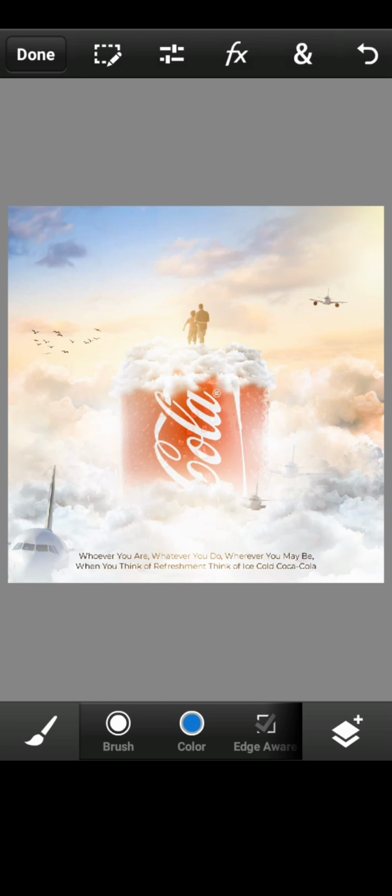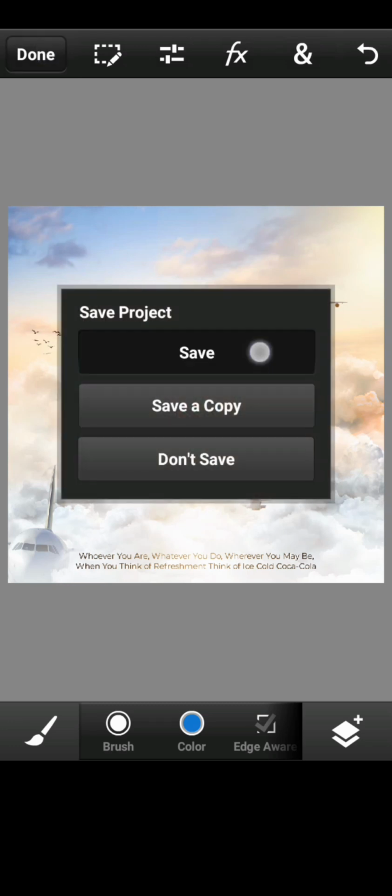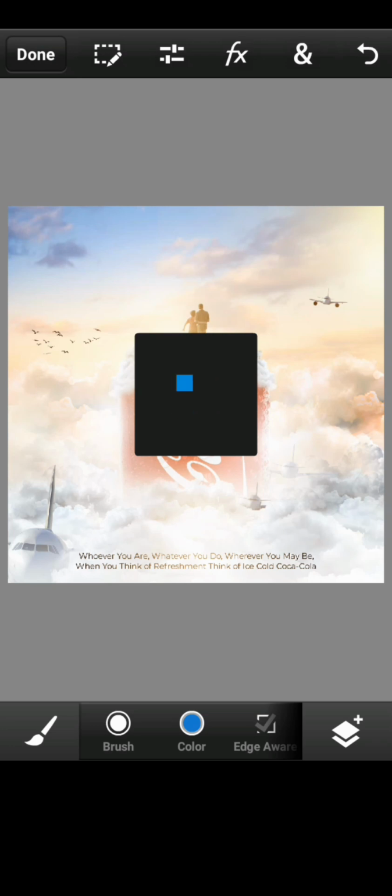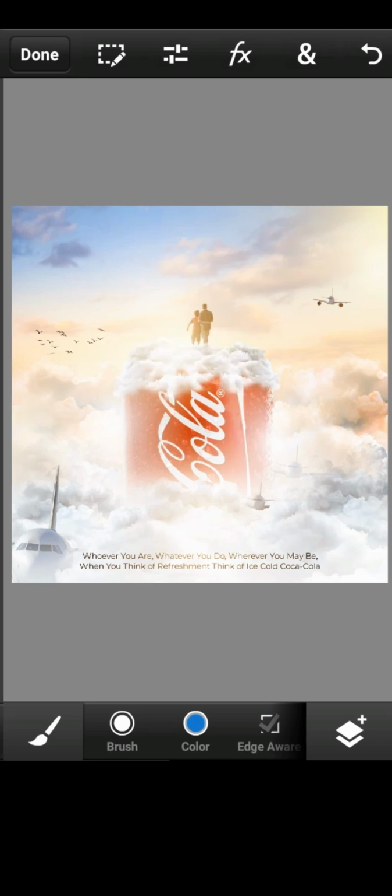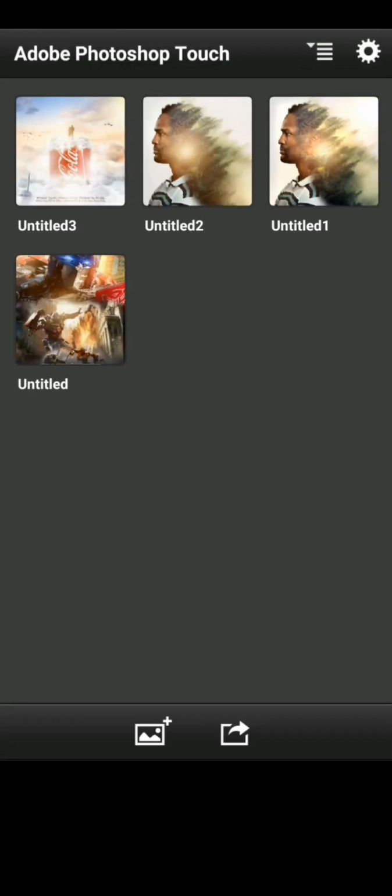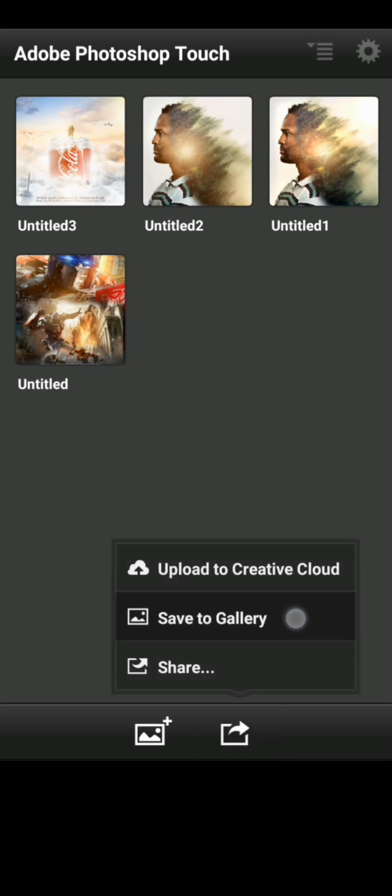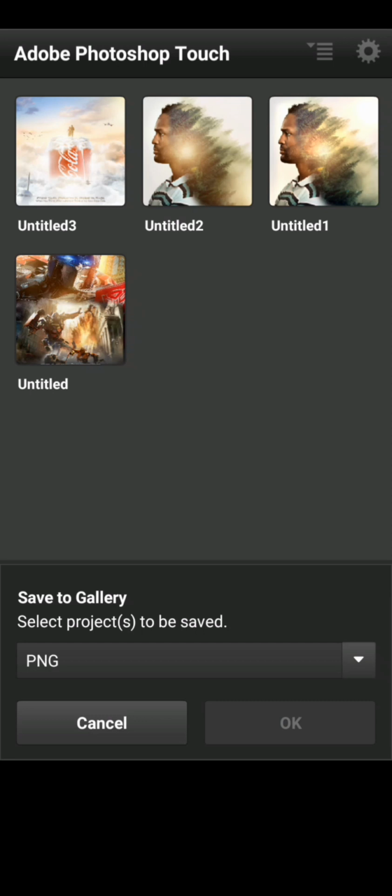So once you are done doing that, you click on done, you click on save. Once you've clicked on done and save, you wait for it to do its work. Okay, this is it. Click on the first icon here. Then click on save to gallery. Then select PNG, and select your main image, which is the image at the front here. So I've selected that, then click on OK. Once you click on OK, it's going to save to your main gallery.